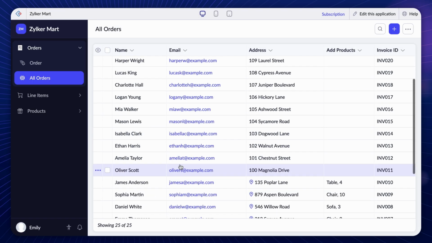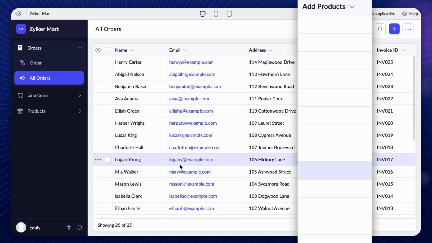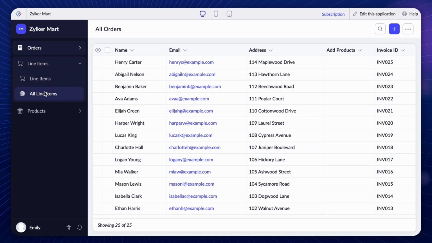As we see, the order details have been successfully imported to the order form and are displayed in the All Orders report. It contains all the order details of this respective form, but the product details are missing. Let's go ahead and import those data as well.